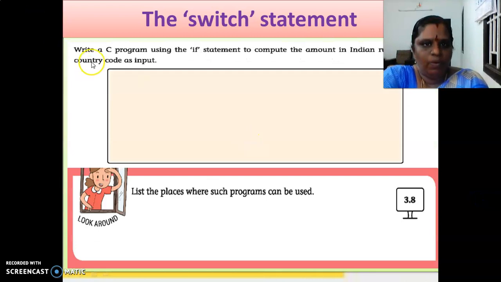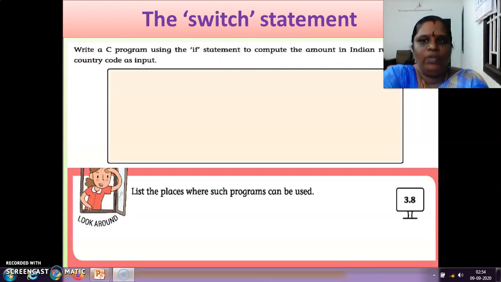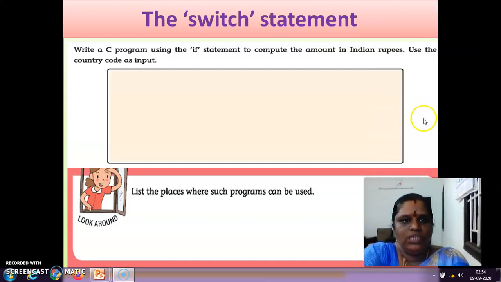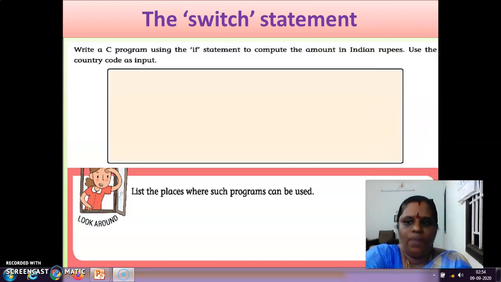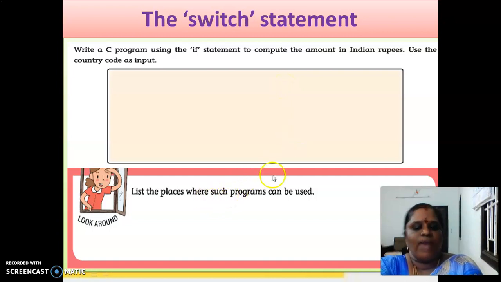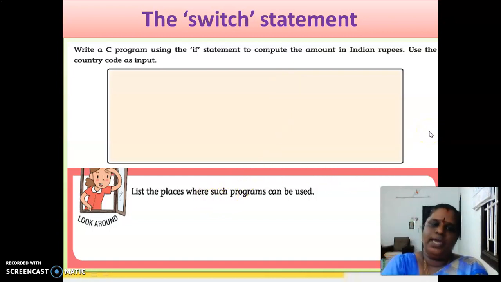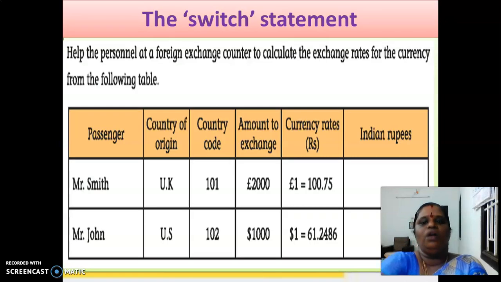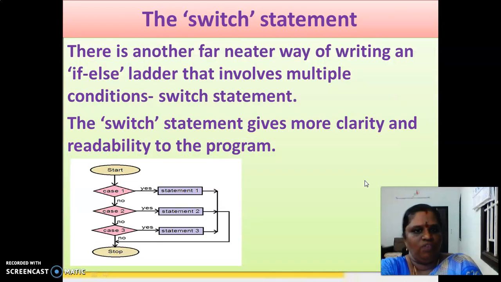Write a C program using the if statement to compute the amount in rupees using the country code as the input. So you want to write the C program using this if statement. List the places where such programs can be used. I know you can write the program. I gave you all the clues. You know how to change, right? So for $1, 100.75 rupees, now $2,000, 2,000 into 100.75, right? So Indian rupees. So you want to exchange it.